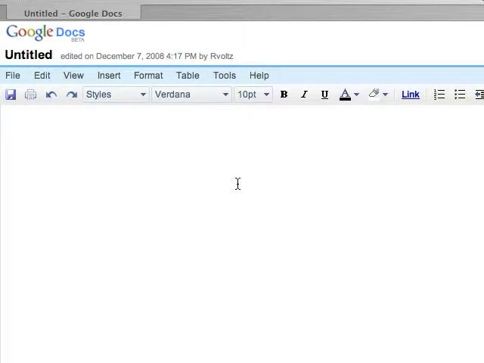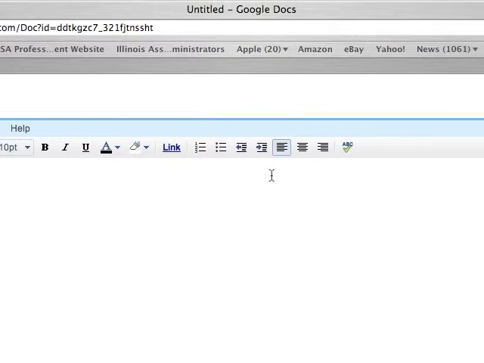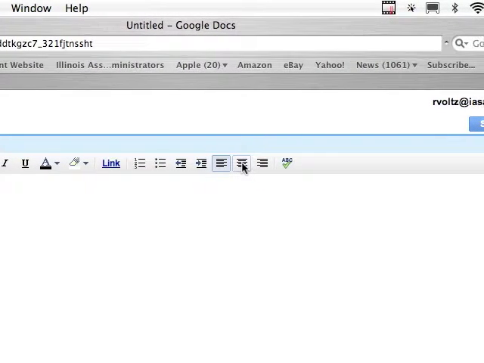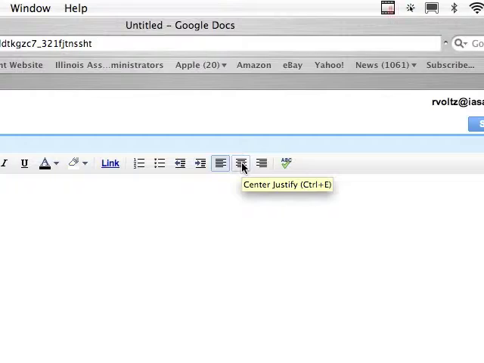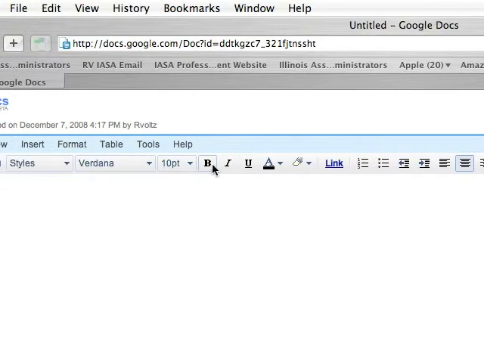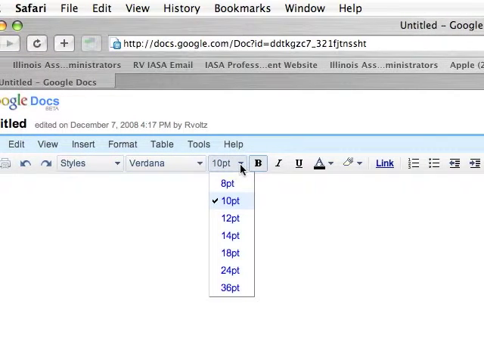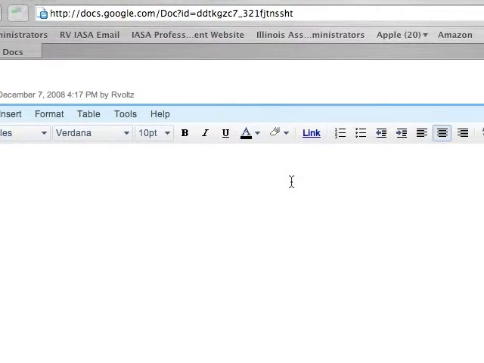So for example, if I'm going to start this document off, let's say I'm going to do an administrator meeting agenda. So I'm going to want to have a title. So I want to center justify it, and maybe I want to bold my title, and I'm going to make the font just a little bit bigger in the title.